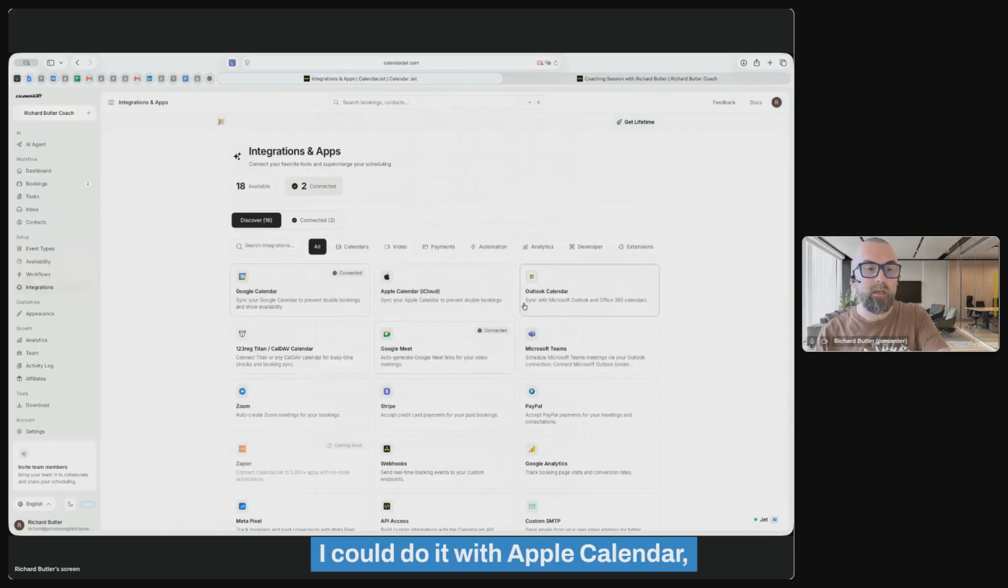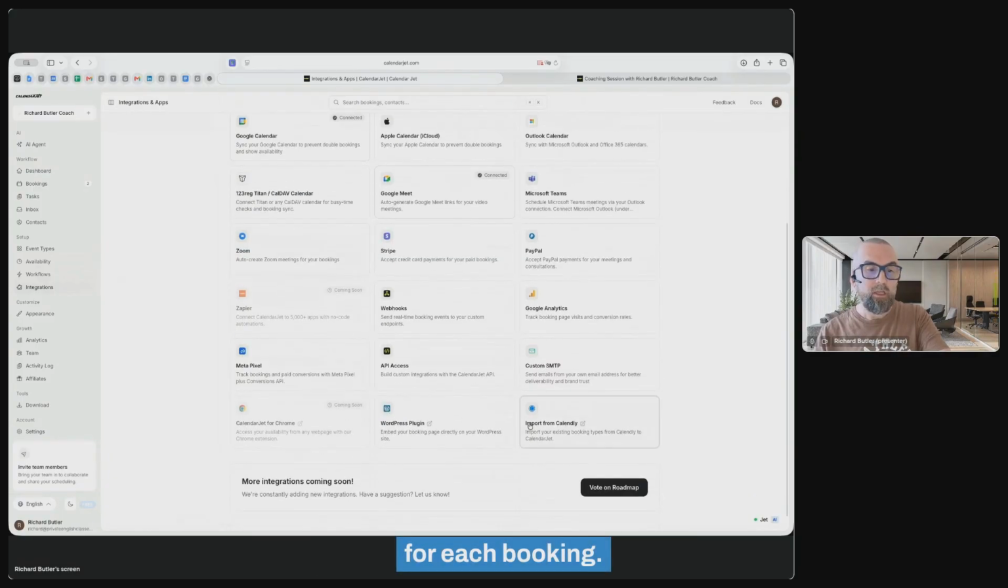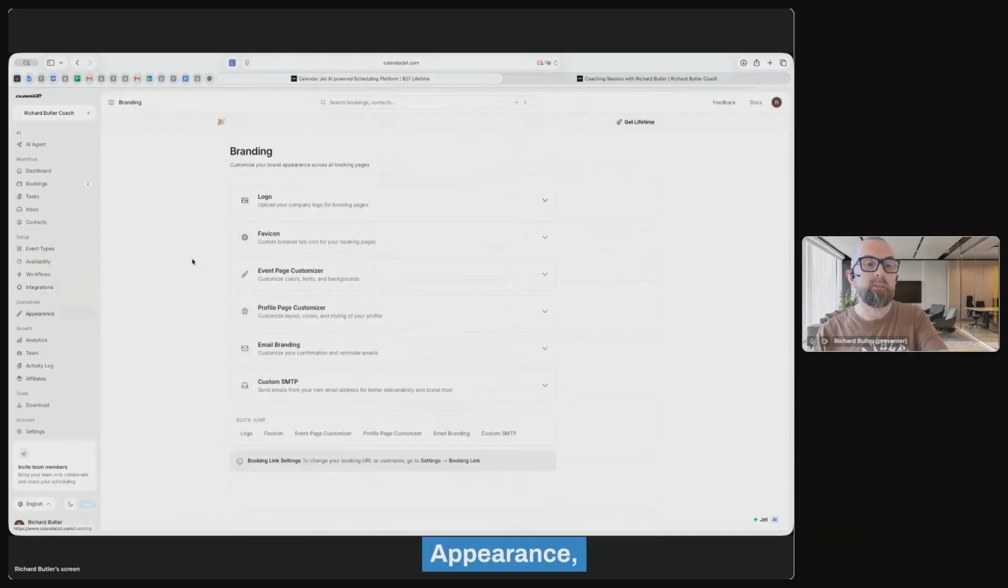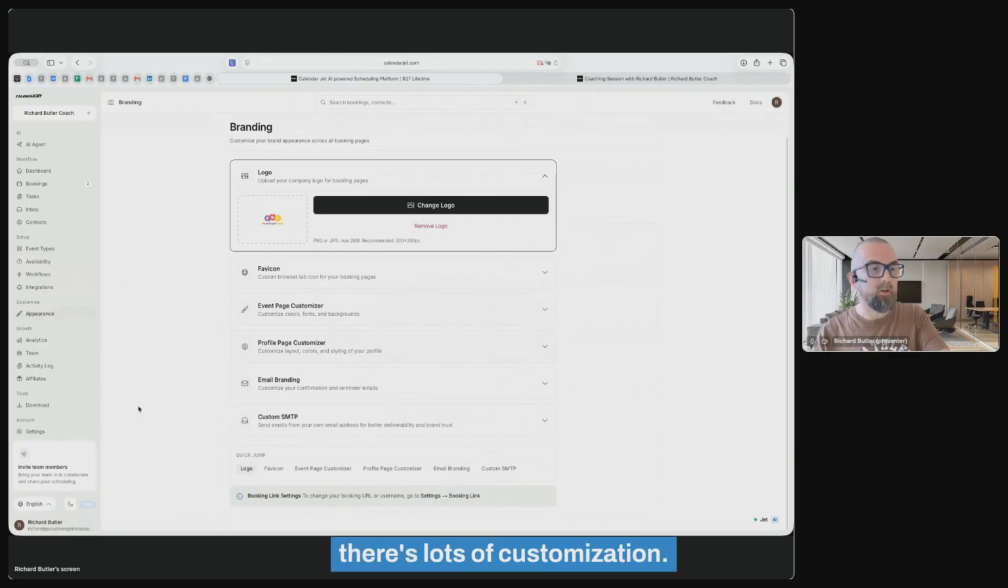I could do it with Apple Calendar, Outlook. I can integrate Zoom here. So auto-create Zoom meetings for each booking, import from Calendly. I mean, there's lots that I can do. Appearance, I can go and I can change my logo. I have it there. I can put in a fav icon. I mean, there's lots of customization.